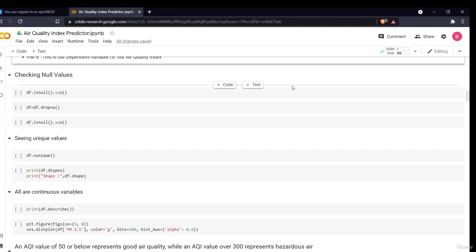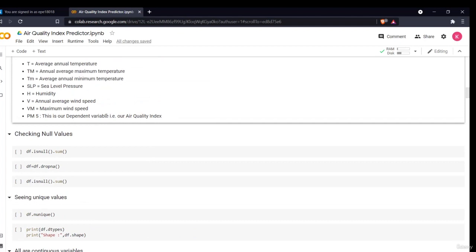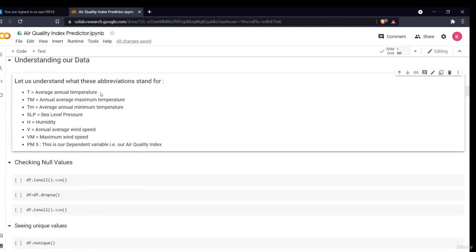Hello all, welcome back to our project Air Quality Index Predictor. So now, moving on to our data analysis part, we'll be seeing how our data is distributed and what the different variables in our data are. We have already understood how our data is and what the different variables were, right?